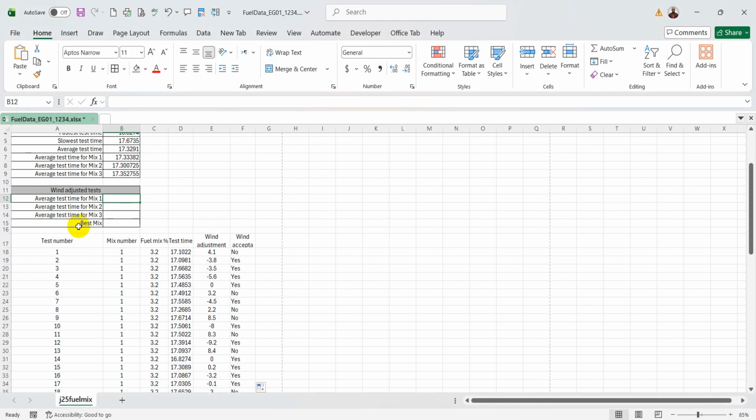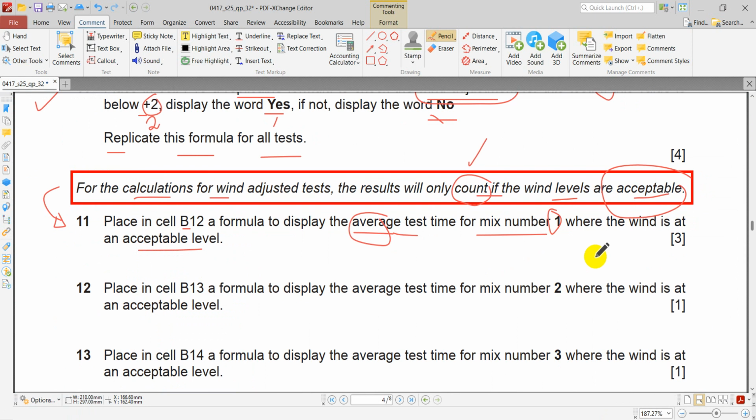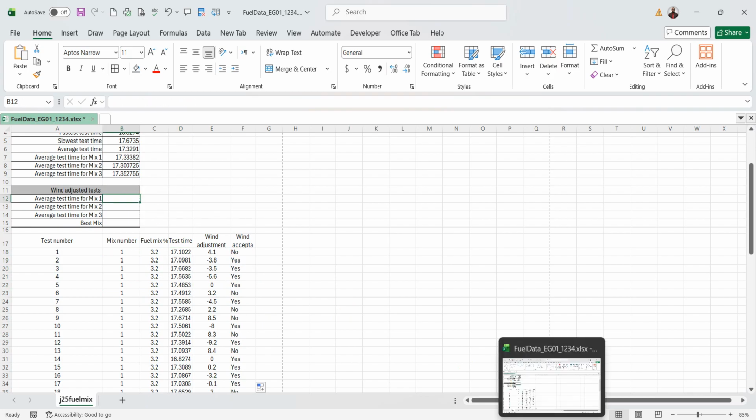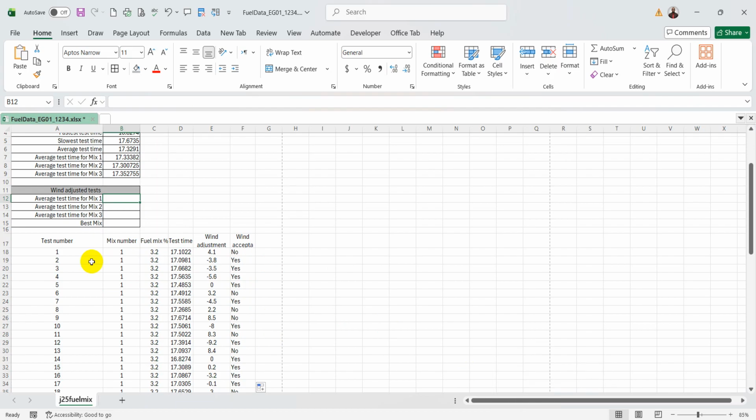We can see here we have the average test for the mixed number 1, where the wind is at an acceptable level. So here we have the mixed number, the test time, and the wind level. Here I'm going to use an AVERAGEIFS. Why AVERAGEIFS? Because here we want to find the average for each test time with the wind accepted, and it's supposed to be 1.